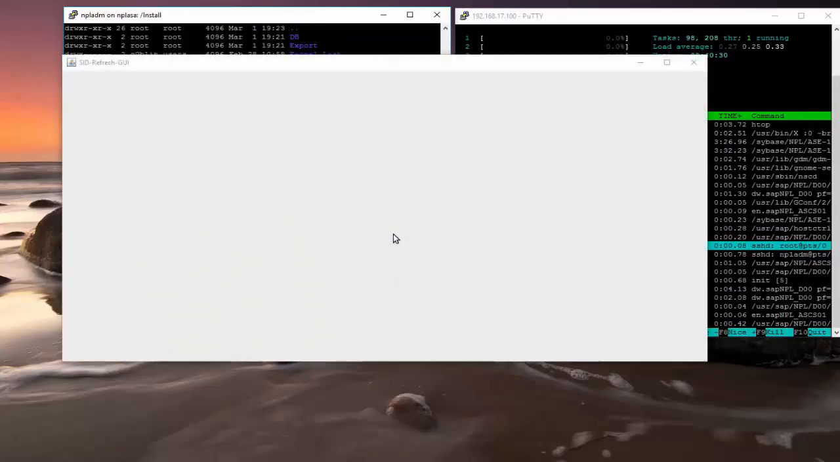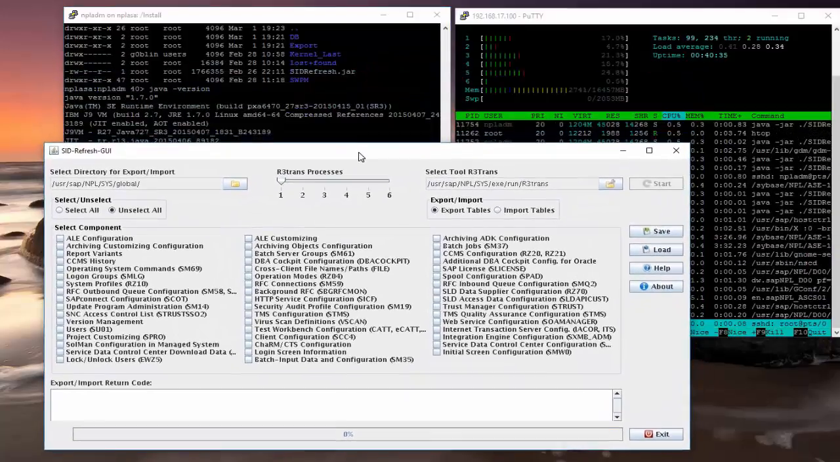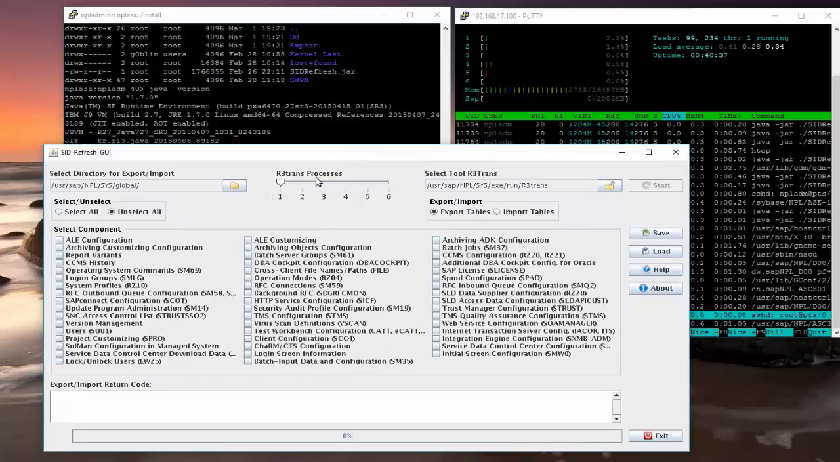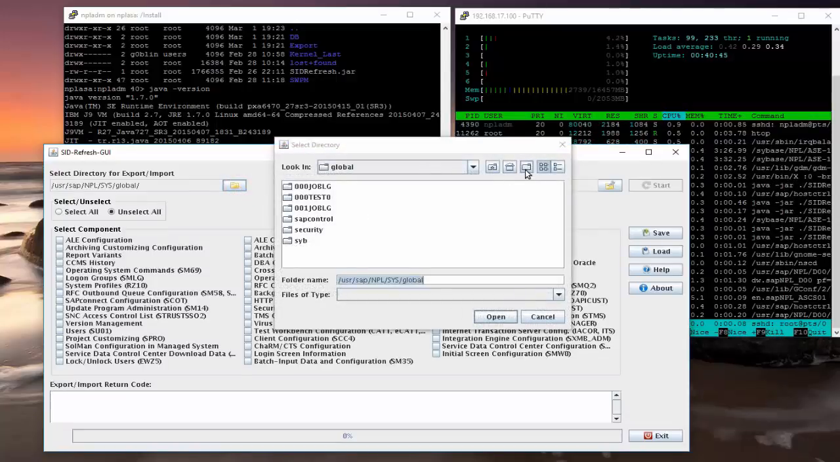Once you've launched it, the GUI presents you with the export import directory by default. It defaults to the SAP global directory. You can change that directory. We recommend that you create a subdirectory for the export import because there are lots of subdirectories that will contain the configuration files that need to be stored there.